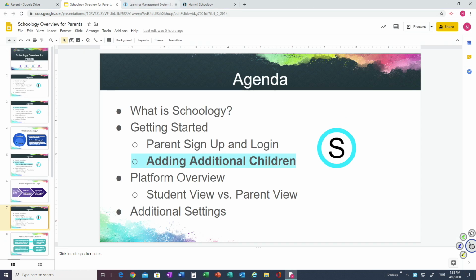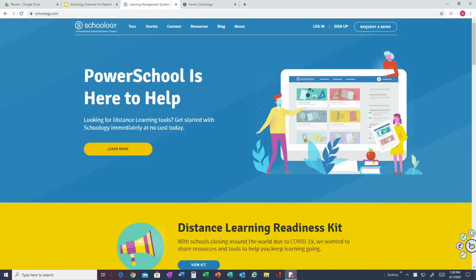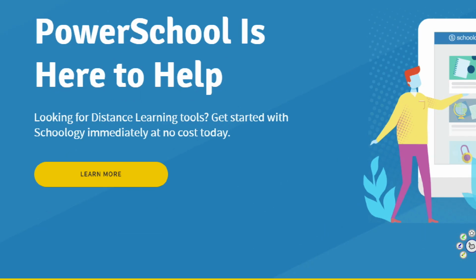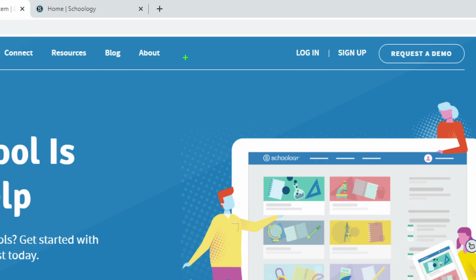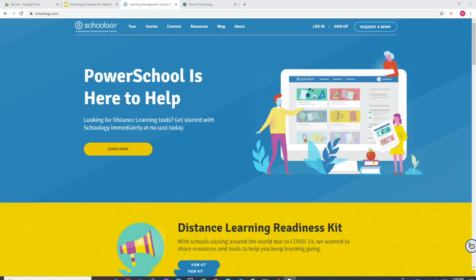All right, so let's exit out of here. And this is the Schoology main page. If you are logging in for the first time, you're going to select sign up as I mentioned before. If you're logging in with your current Schoology account, you're going to select that login option.